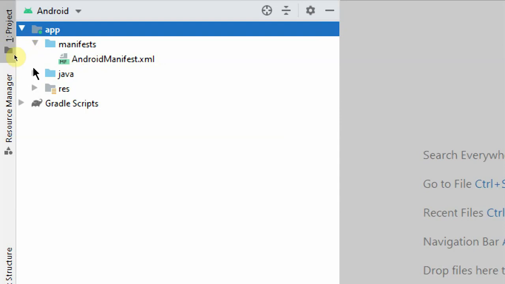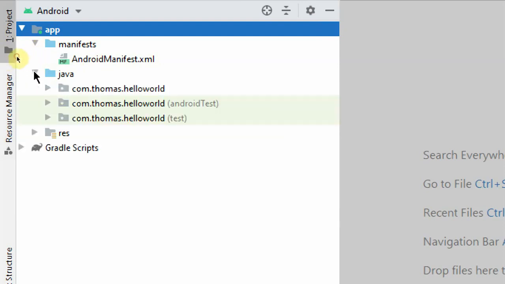The name itself tells you what it is. I don't need to explain to you guys, but just keep this in mind. The name itself tells what this folder will contain. It will contain all the Java files. So let me just open that up.